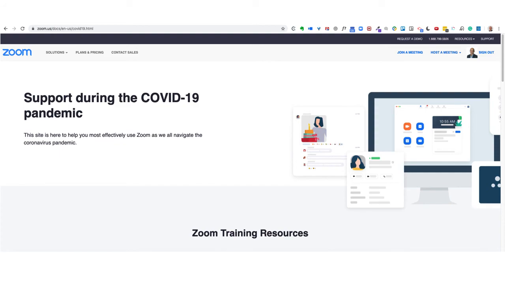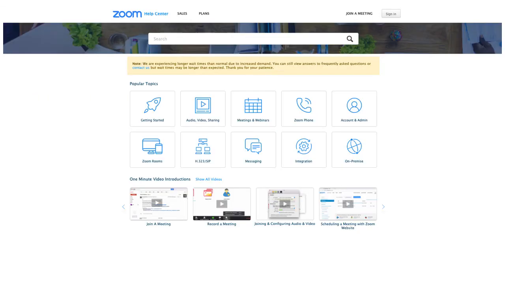Lastly, if you go to the Zoom website, there are some great resources. In the top right hand corner, you'll see the support icon. If you press that, it goes to the support page, and you've really got some wonderful resources for learning Zoom. Hopefully that helps, and let me know if you've got other questions.